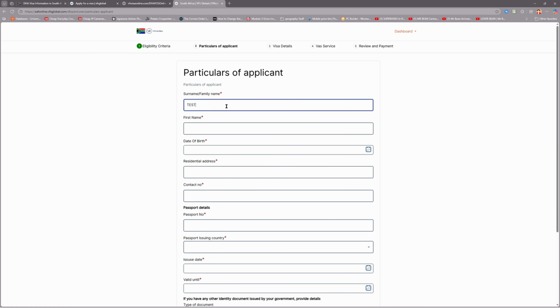So just say the name is Test, surname is Test, and a date of birth for the individual called Test is January 2001, the 11th. You're going to write the address of where you're staying in South Africa, not your home country.